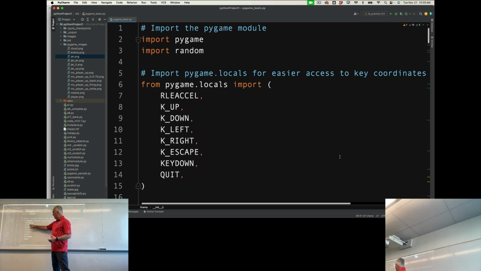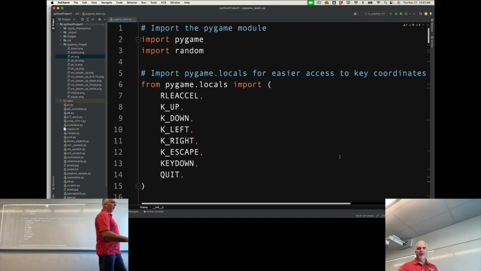Okay, so these allow us the keyboard controls. You can easily access all of the keyboard controls. There's also a whole library for game controllers and for using the mouse in the games. All of those things are accessible here, but you're going to import those locals. And the reason that we're doing from pygame.locals import is so we can just address these directly by name. So when I want to use this in my code, I'm just going to say K_UP instead of saying pygame.locals.K_UP. It just makes it a little easier shorthand.